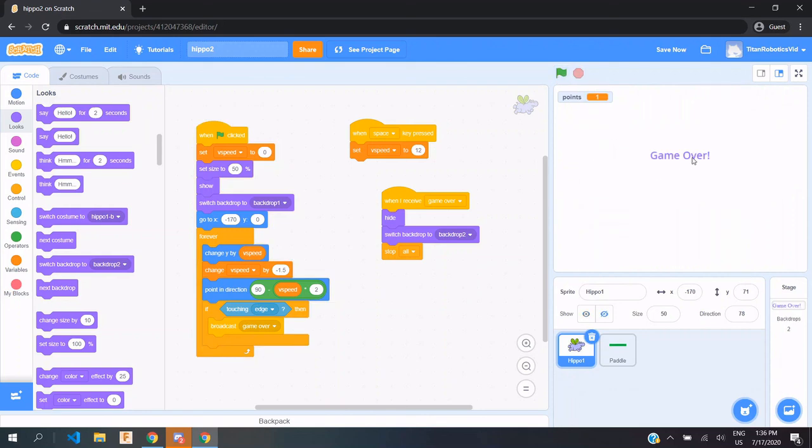There we go. That's the entire tutorial, but feel free to experiment with this game. We'll link our version of it in the description, but feel free to try other things, such as making other obstacles or changing the speed of the hippo or the speed of the pipes. Feel free to play around with it.